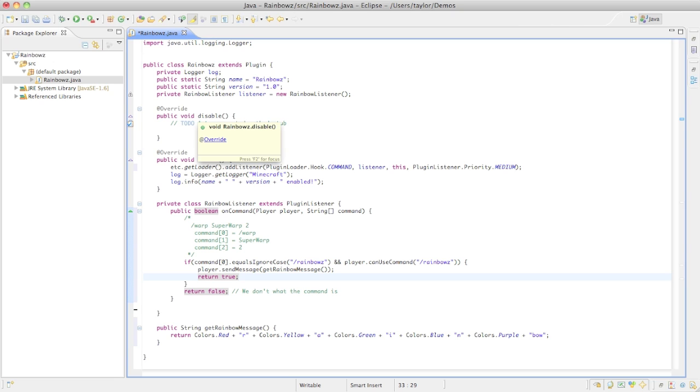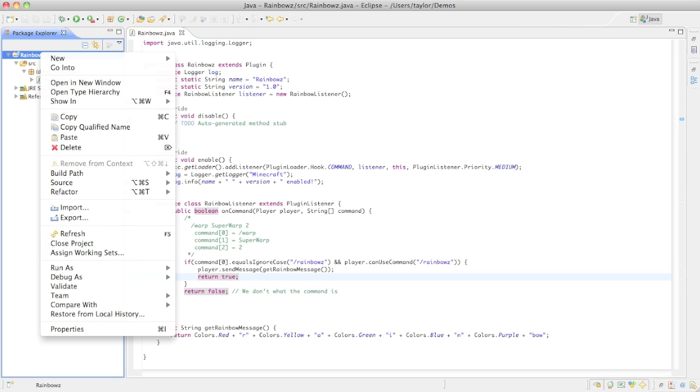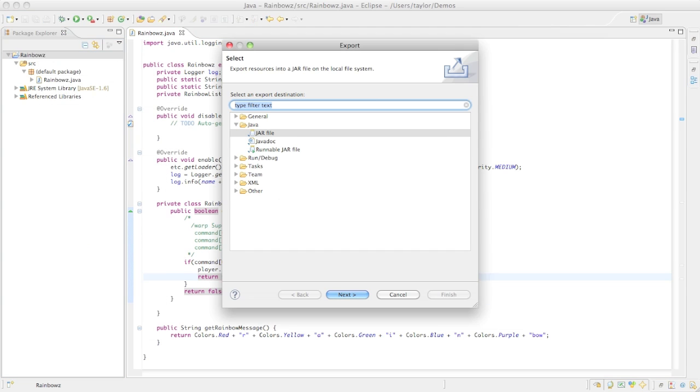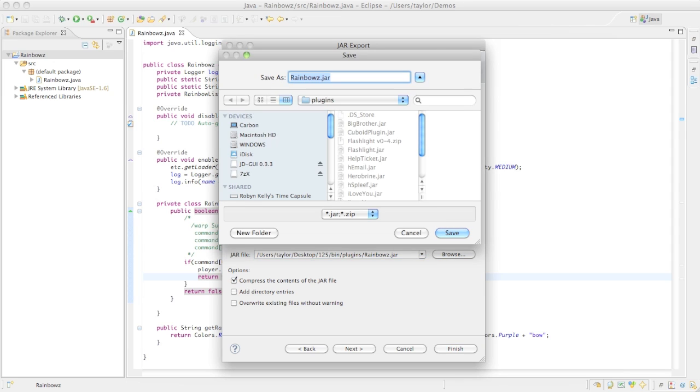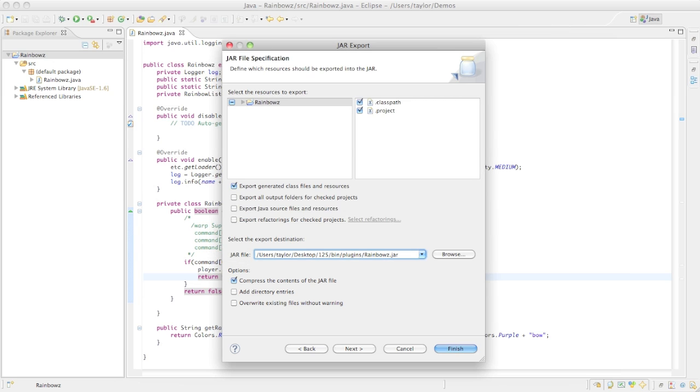Now, after you've made your plugin, you want to make sure you save it. You want to go up here and go to export. We'll export this as a jar file. So it's under Java, jar file, and you want to save it into your plugins folder, with the name .jar. Wherever you have your plugins folder, you can browse to it. I'm already in there. You just save it as the name .jar, and you finish.